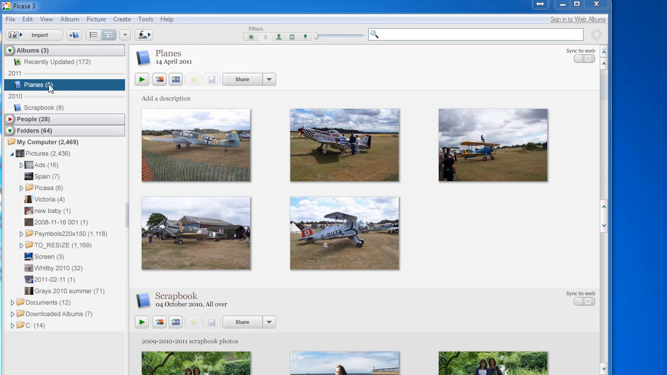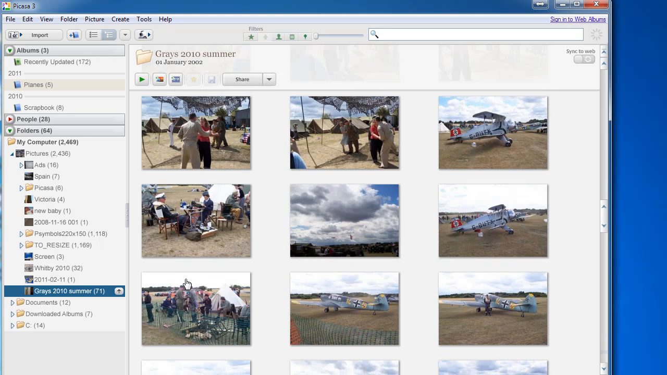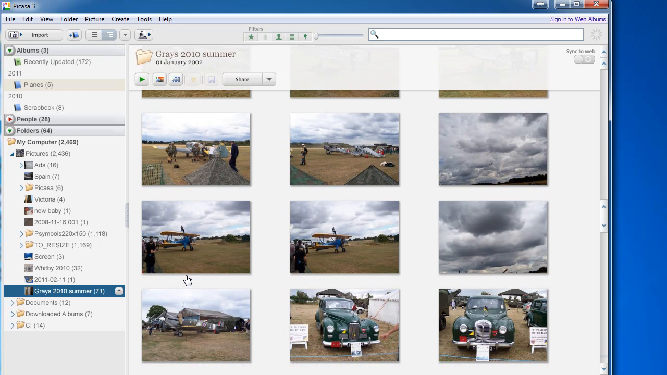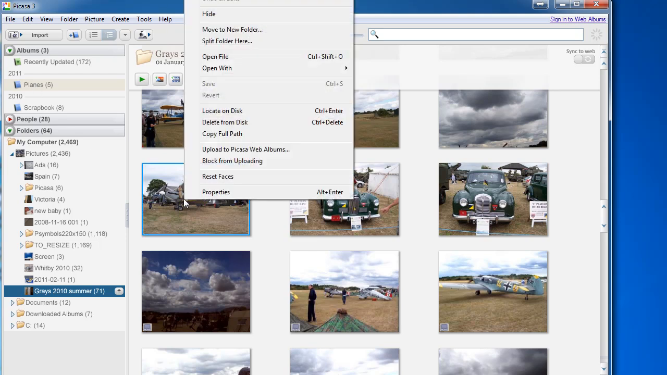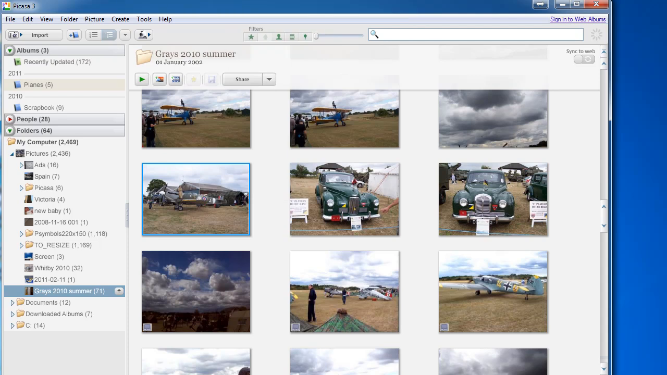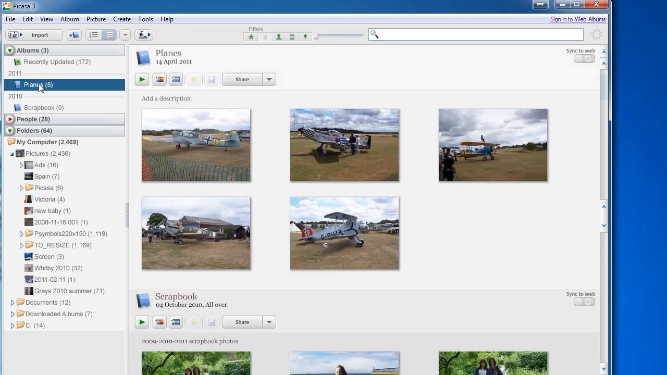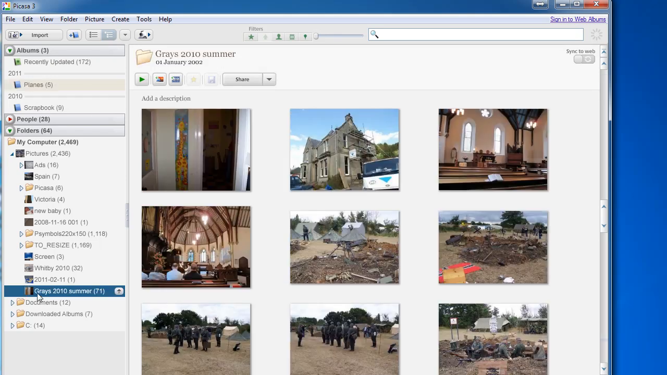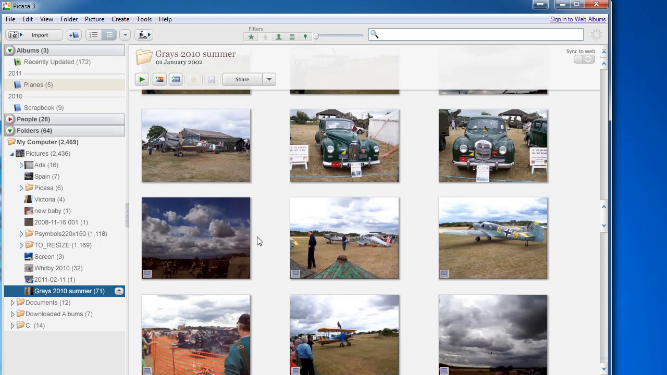Now, as I was saying, the good thing about albums in Picasa is that you can use the same photo in lots of different albums, and it doesn't mean that you end up with lots of copies of the same one. So I can go back to this photo that I've already got in the planes album. I can right click on it and say add to album, and I could add it to say the scrapbook album that I've got here, as well as the planes album. So I end up with it listed in both albums, but in actual fact there's only one copy of that photo, so it's not taking up any extra space on my computer.